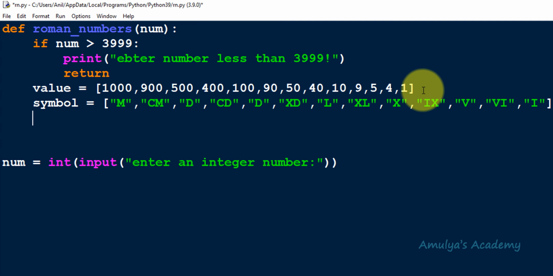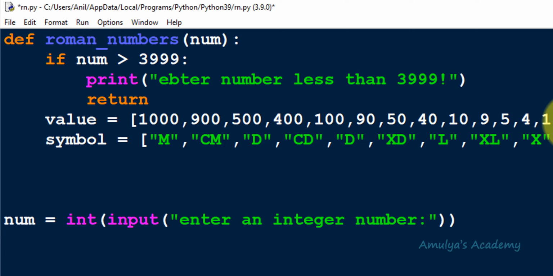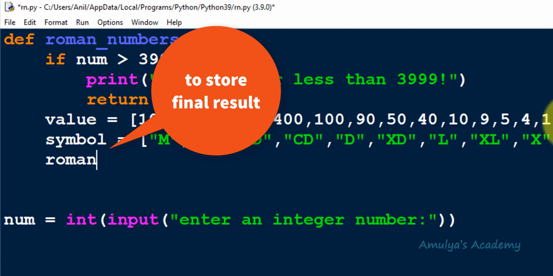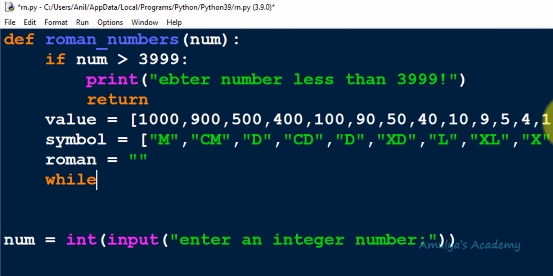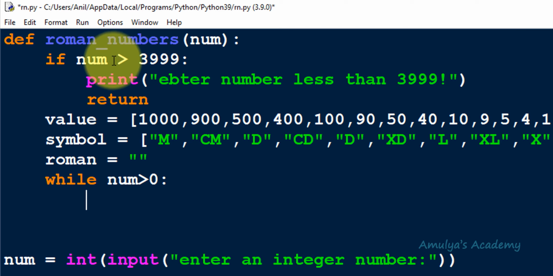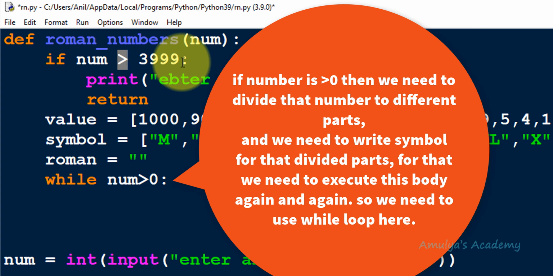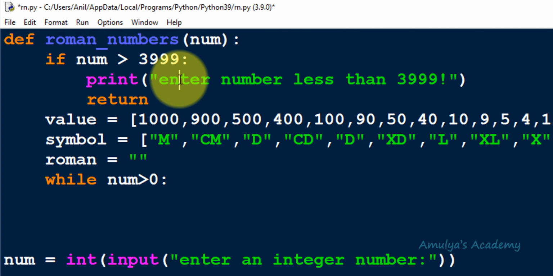I'll take two lists. Next, here I'll take a variable called Roman. It is an empty string. Okay. Next, I'll use a while loop, and I'll check while num is greater than 0. Earlier we checked whether the number is greater than 3999, then we'll print a message. What if I enter a negative number, right?